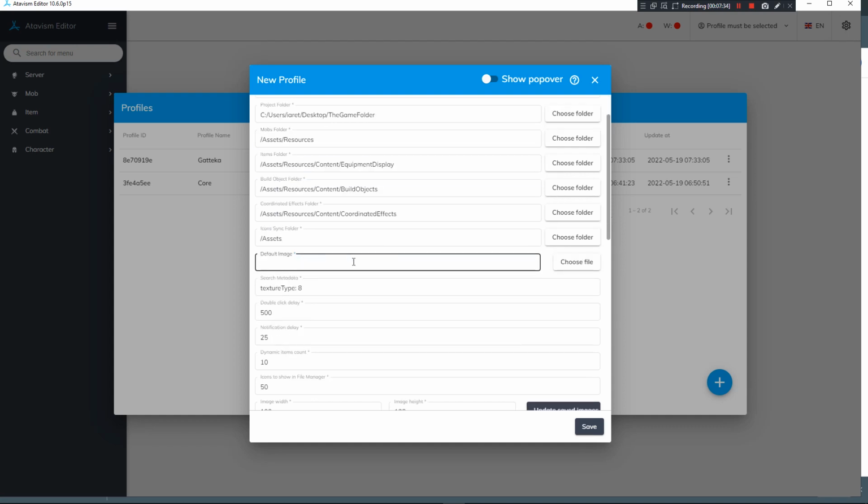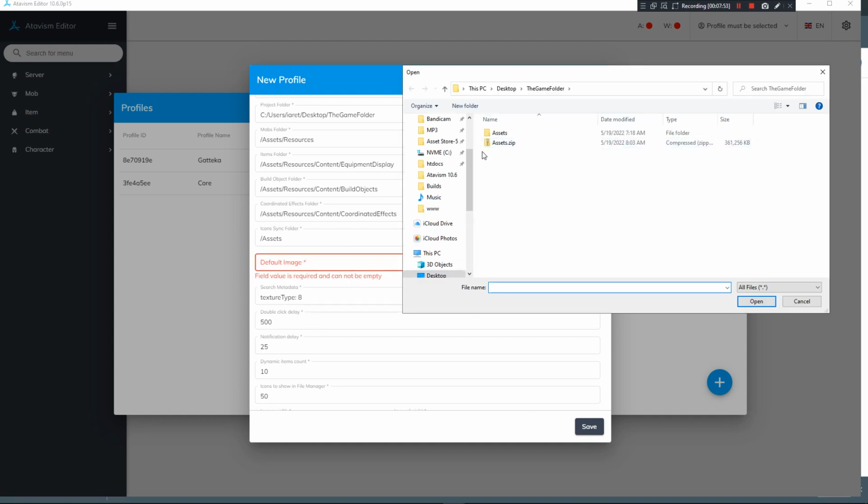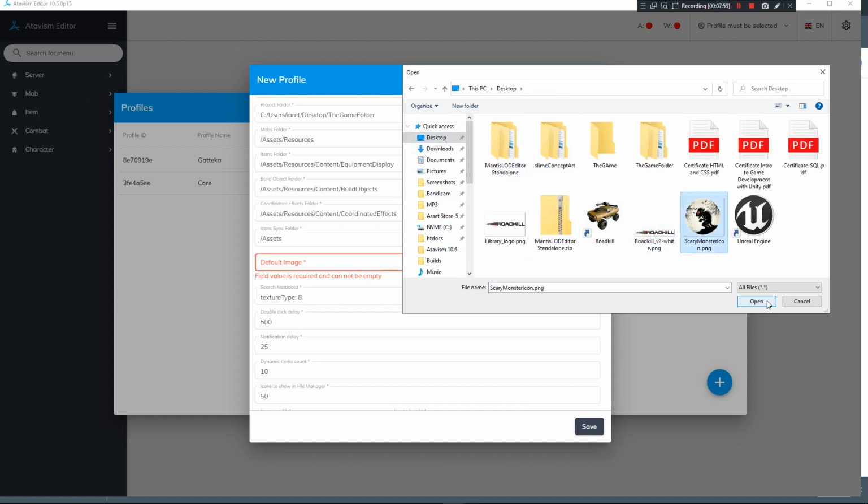You're going to need to select a default image. This is just an image that, if there is no image to display, it's going to show this. Just make it something small. It should probably be an invisible image so that you realize there's no image, but you're going to have to select something. So I'm going to use this, our scary monsters.